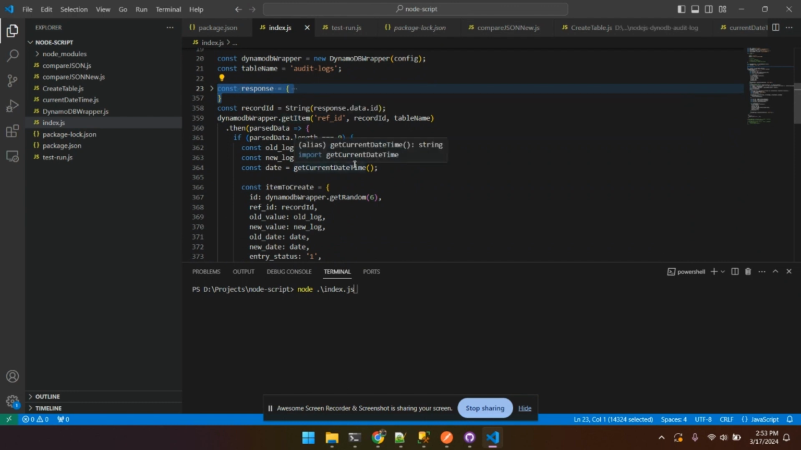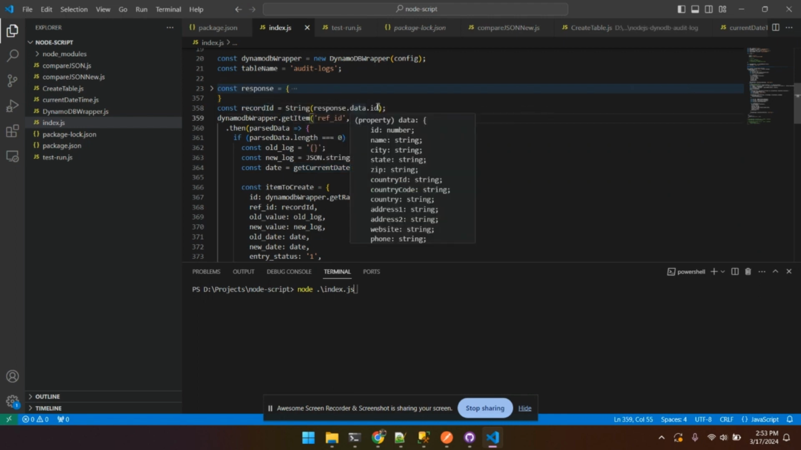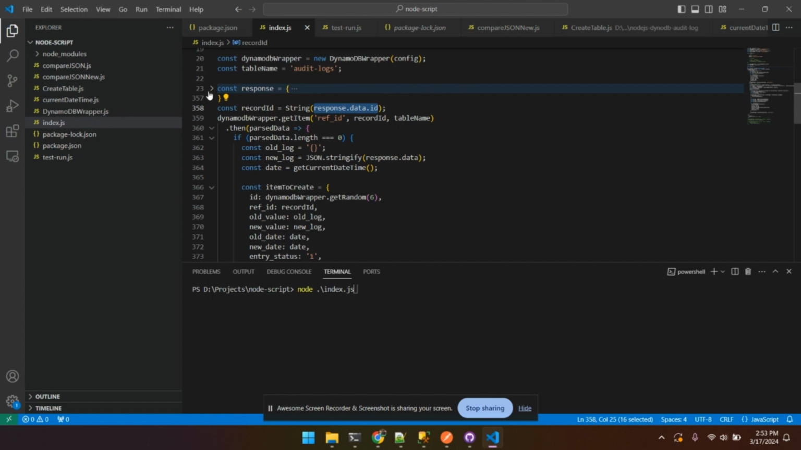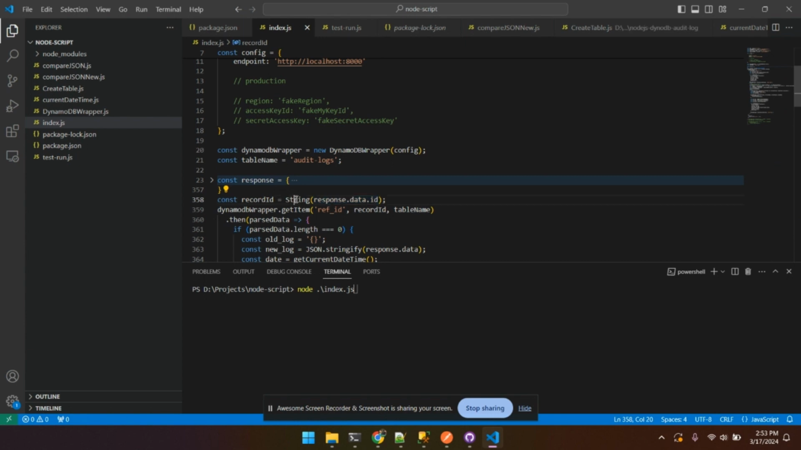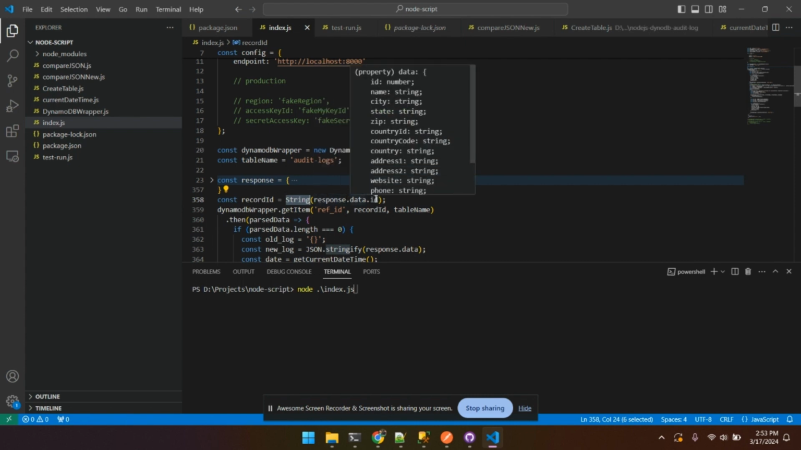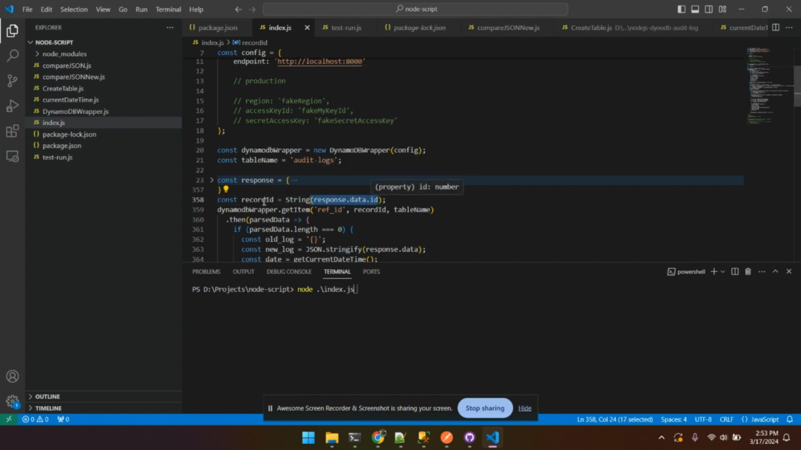I will compare both of them. Let me tell you how I will do that. First of all, I will take the ID from the response. As you can see, this is the ID coming in response.data.id. I will take this ID and convert it, because DynamoDB only takes a string, because we define the ID as a string in the table. So I have to put the record ID, and then I have to check for the reference ID.